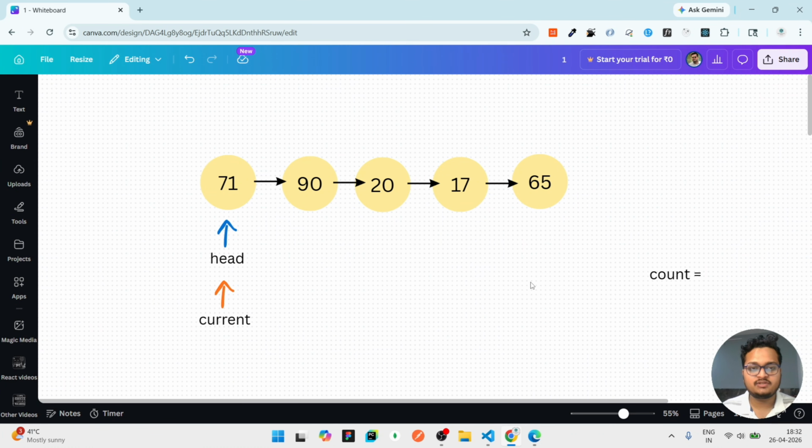So today's question is you have to find out the length of the linked list, which is very simple. If you know simple traversal also, you can solve it. But let me show you if you don't know how to traverse a linked list.